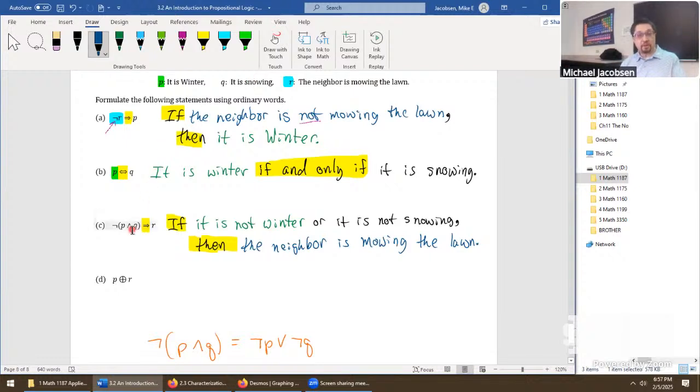Again, these are a lot harder. You probably had a different statement in mind. For me, I think when I practiced this one, I said, if it is not the case, because of that operator, that it is winter and it is snowing, then the neighbor's mowing the lawn. I used if it is not the case as a kind of parentheses to wrap around P and Q, but this is a clever way as well.